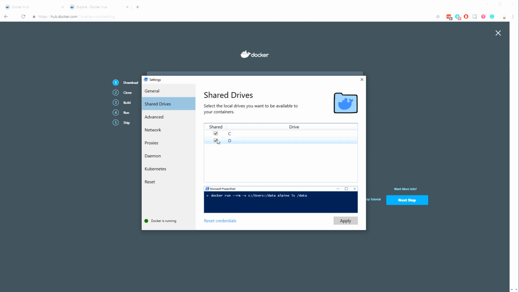Now here it's going to say, do you want to allow access to your drives? I'm going to allow access to both drives actually. What that's going to do is allow containers to access my C and D drives if I so choose. So I hit apply, and it's going to update the drives that are available.